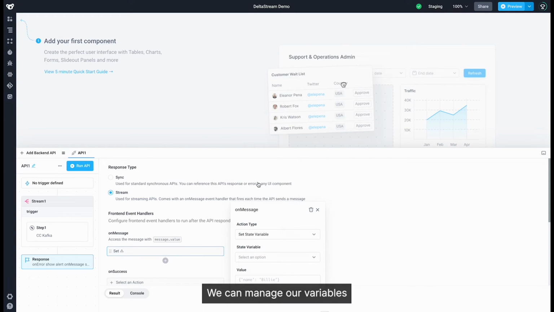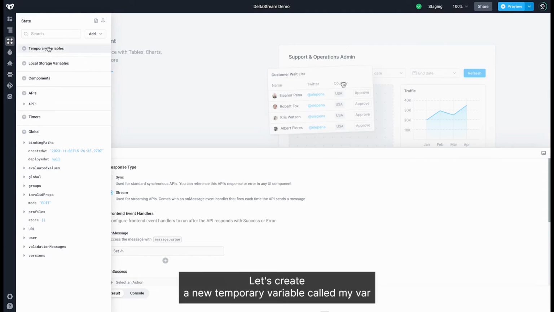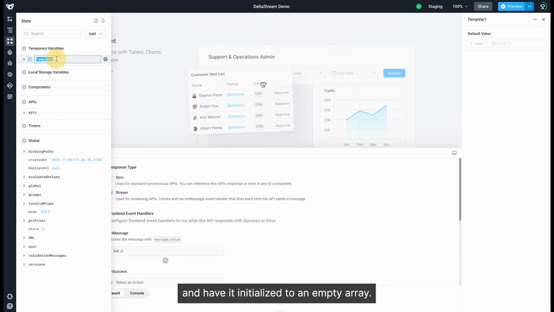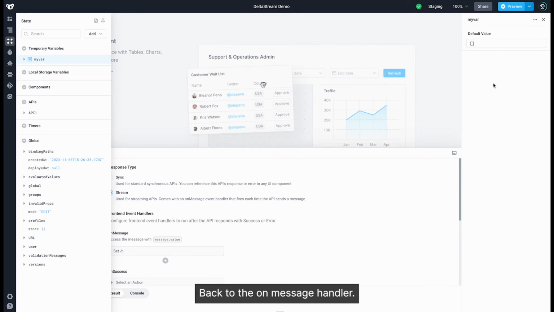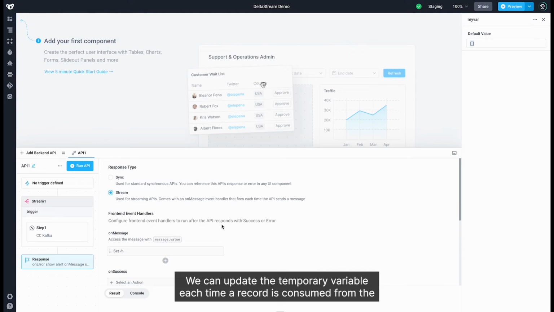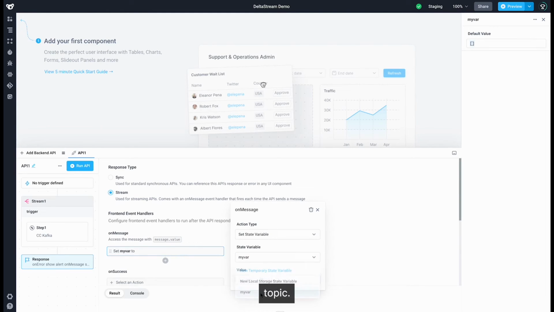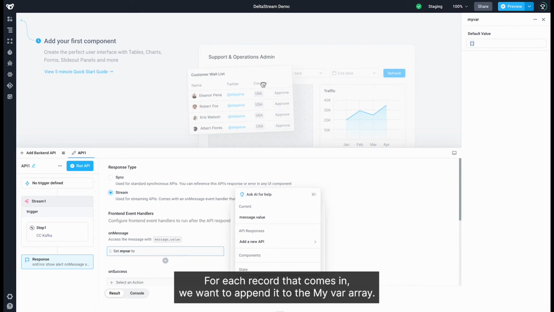We can manage our variables by clicking on the left-hand state icon. Let's create a new temporary variable called myVar and have it initialized to an empty array. Back to the onMessage handler, we can update the temporary variable each time a record is consumed from the topic. For each record that comes in, we want to append it to the myVar array.